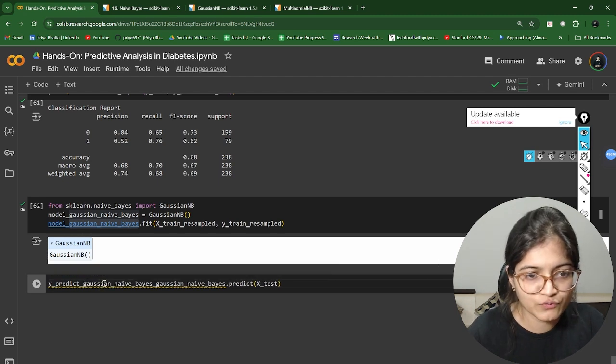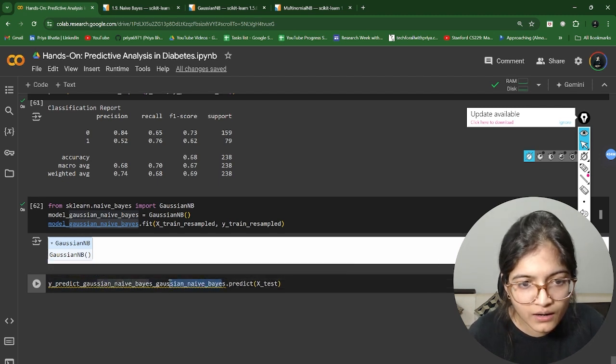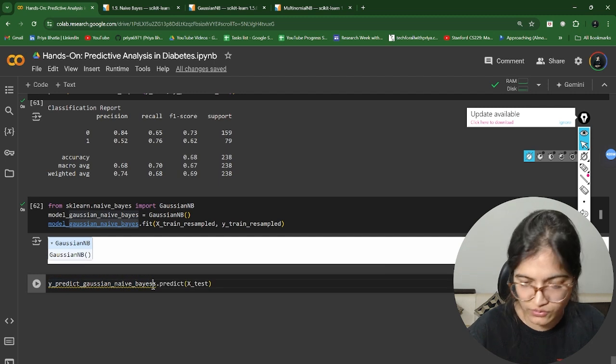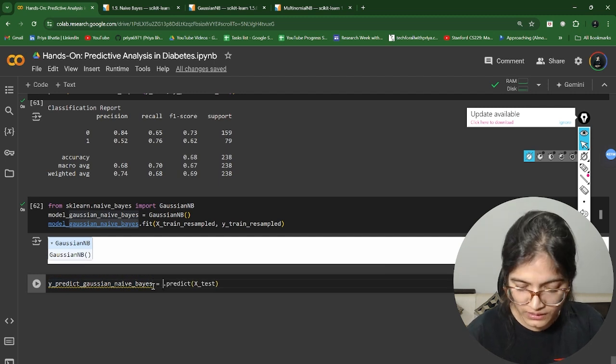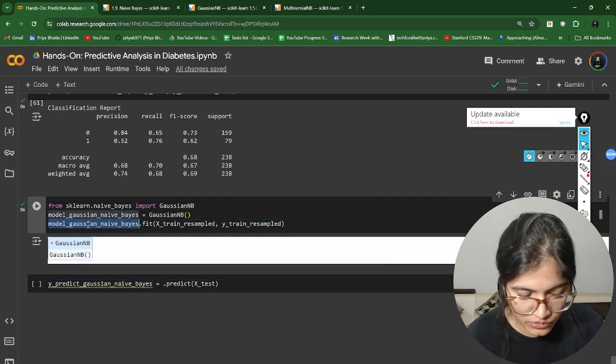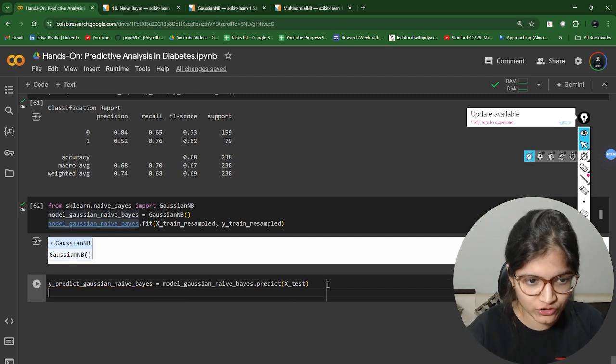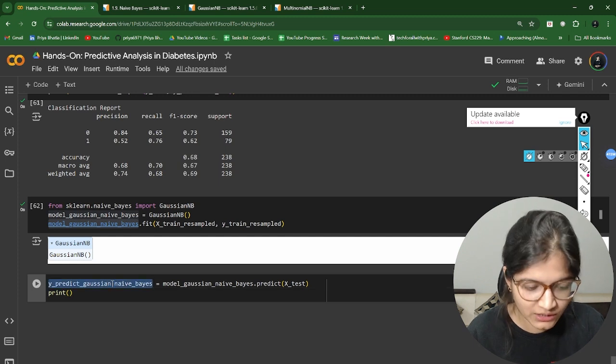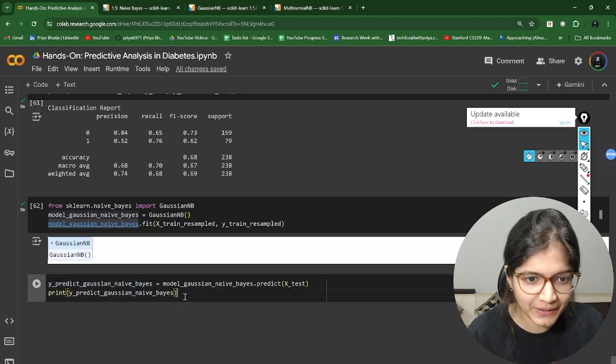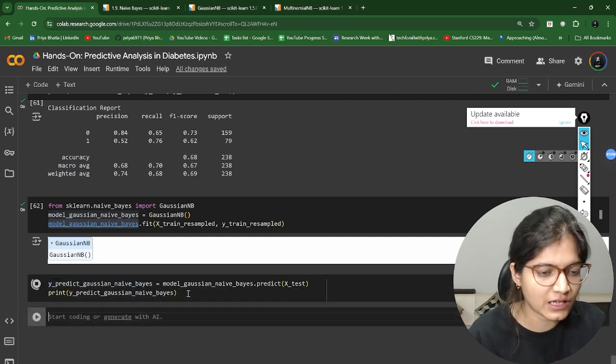I think this looks fine to me. Gaussian_naive_bayes equals model.predict. I think this is where we will be able to get the predictions. And if you want to print that prediction, you can just print it out. So here you can see what will happen. We will be able to see the predictions now pretty well.